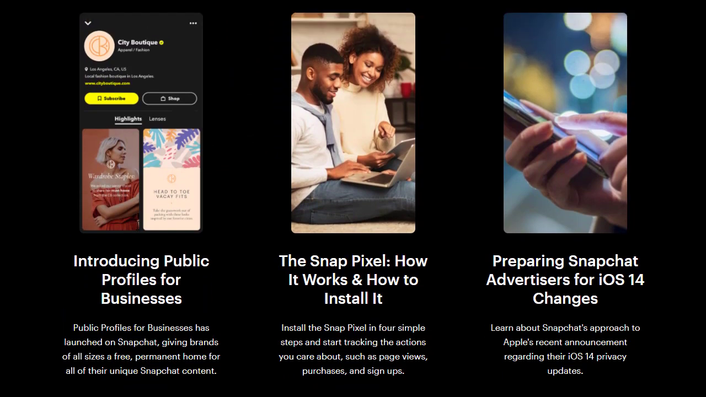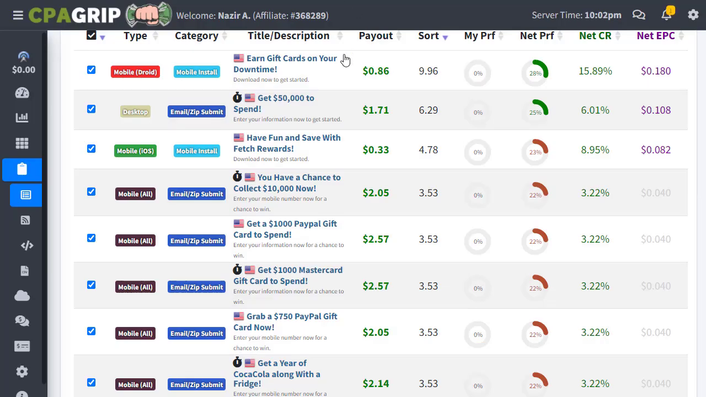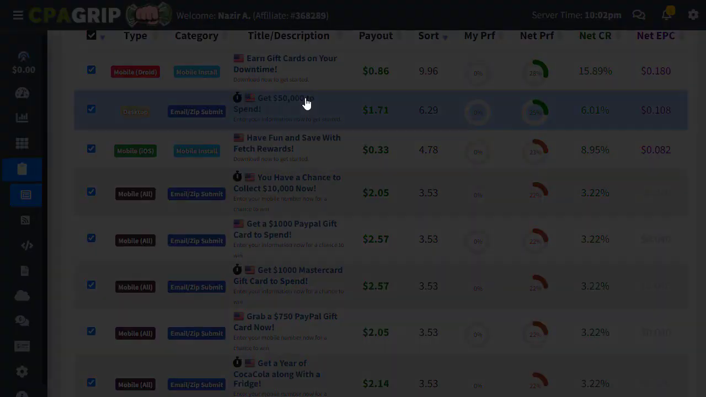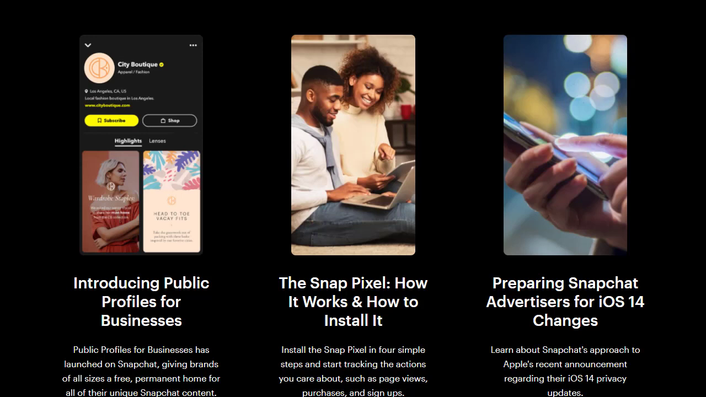And one of the biggest problems on this is, for example, that Snapchat is not allowing direct links. If you just copy your link from OfferVault, or you just copy the link from this offer right here, and you just add it into a campaign, it will not work and you will not make money from that. It will definitely just ban you.